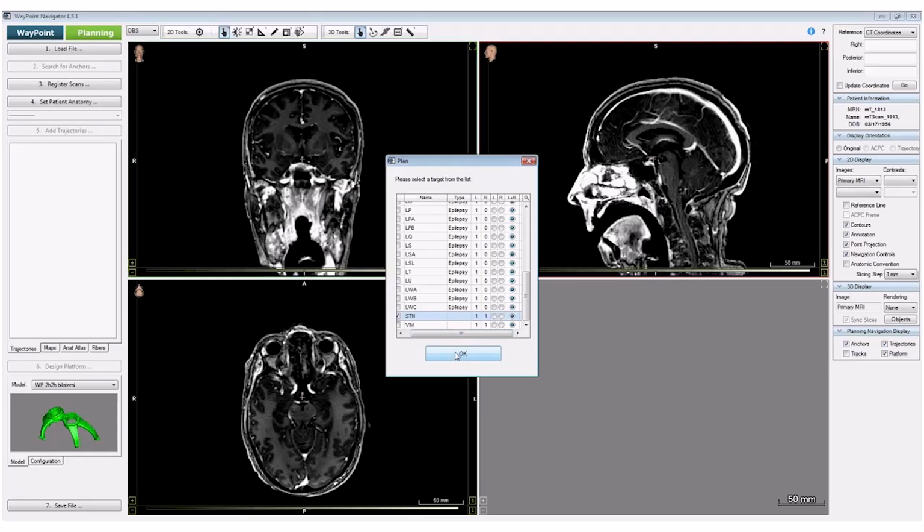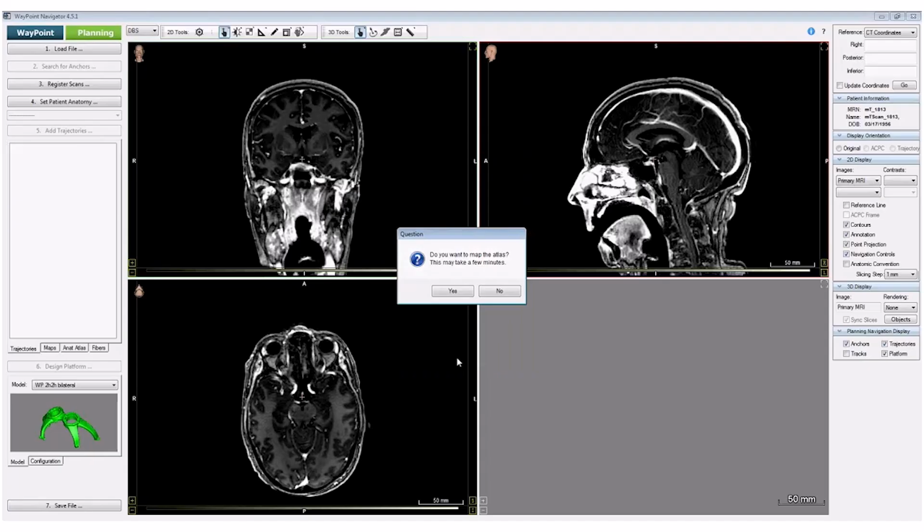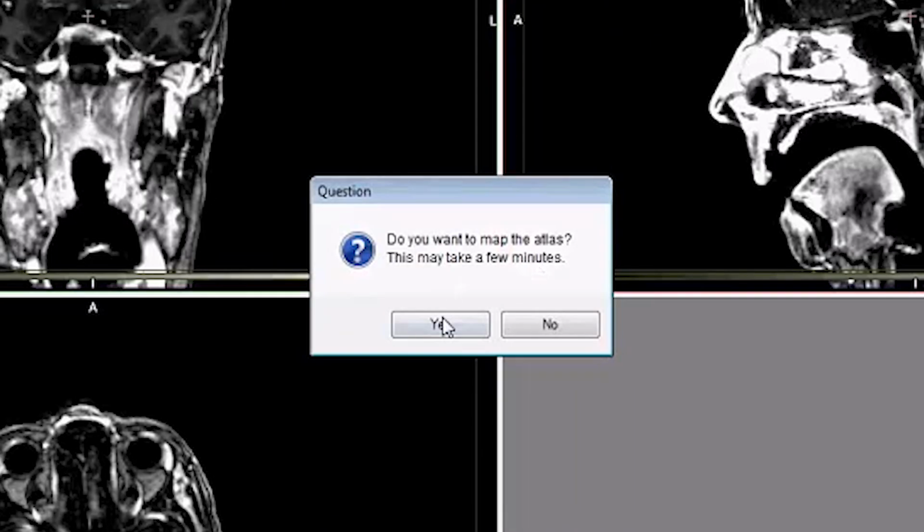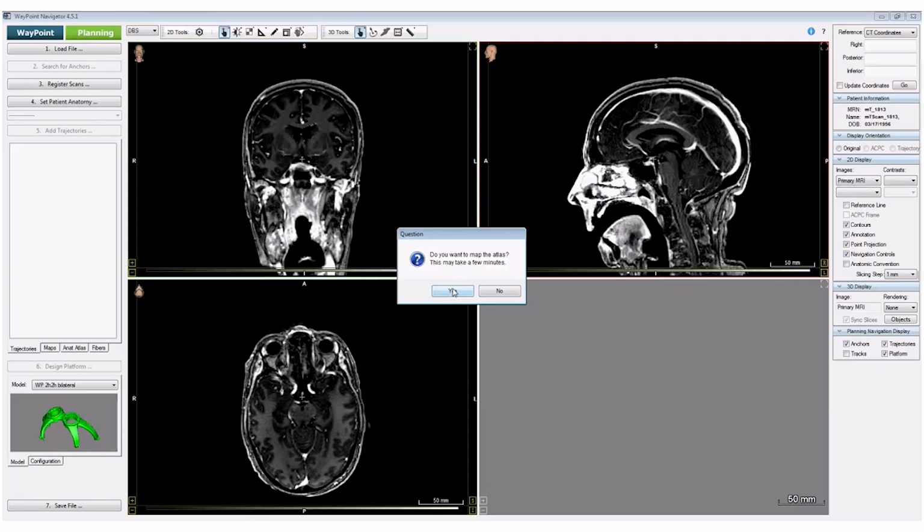And granted, this does take a long time as it merges the atlas in as well if you choose to do so. And that by itself can take a few minutes, so give it some time to load. Again, here's the atlas. I'm going to choose yes just for teaching's sake, and we'll let it go.